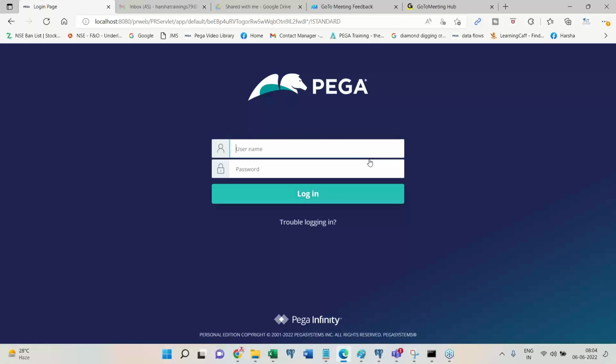So by default, when you purchase PRPC as a product, you will be given some login details. Okay. So the default credentials: administrator@pega.com, and the password is install. I can show here. Default credentials, administrator@pega.com, password install, and you will be able to log into PRPC. Thereafter, your work starts.